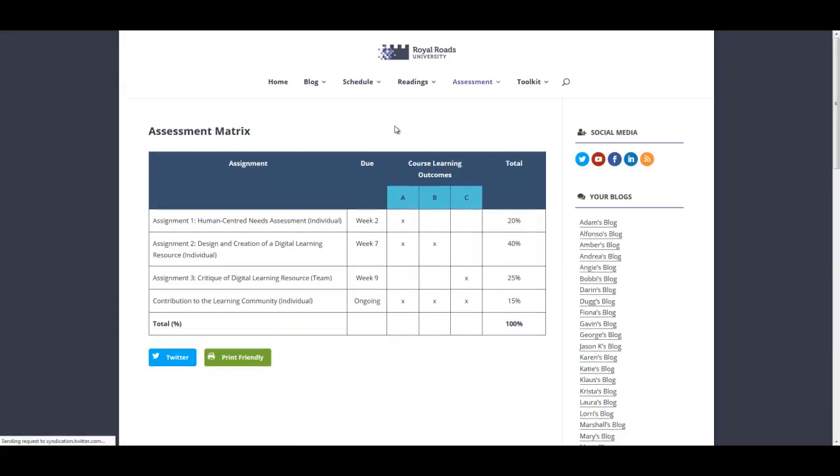If you have a look at the assessment matrix, you'll notice that there are 3 main assignments in the course. The first assignment is a human-centered needs assessment, which is due at the end of week 2 and worth 20% of your mark, and it's an individual assignment. The second assignment is the design and creation of a digital learning resource. This is also individual. It'll be due at the end of week 7 and it's worth 40% of your mark. The final major assignment is a critique of a digital learning resource, and you'll be doing this within the teams that you are also in for LRNT 526, due at the end of week 9. Then ongoing, similar to other classes, you'll have your contribution to the learning community, which will be 15% of your overall mark. Again, I will create some videos for each unit that'll give you a more detailed explanation of each of these assignments, but this gives you a general overview of what to expect.